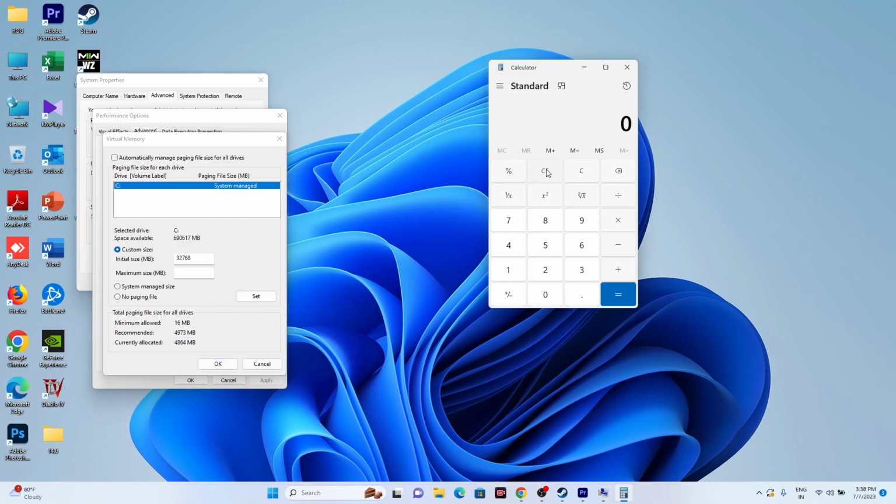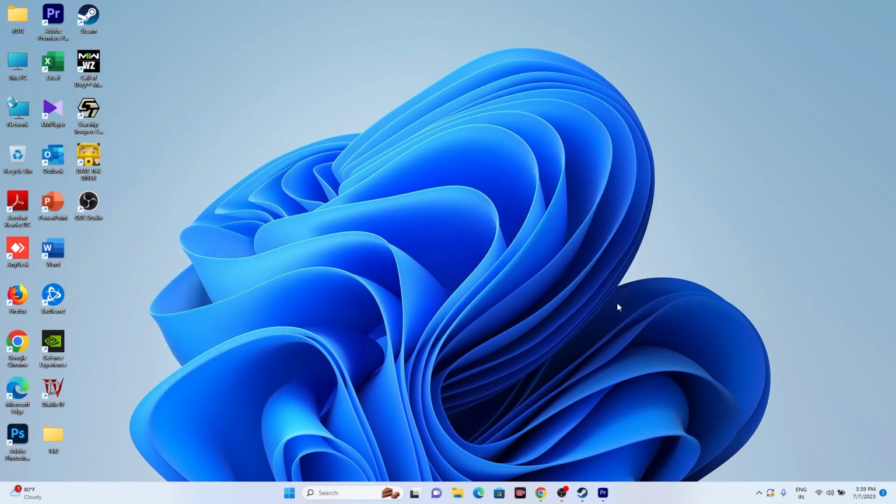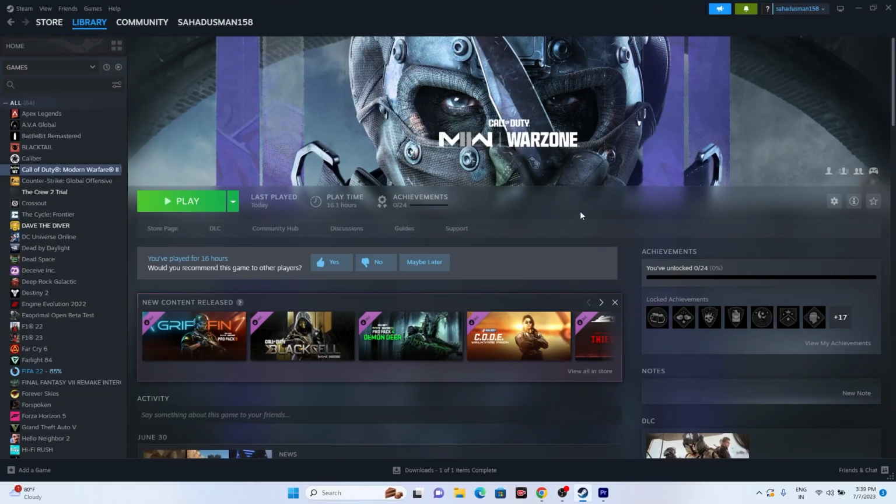Next one is all about the maximum size, that is 32 GB should be multiplied with 1024. It's a constant value. Multiply into 3. So that is 98,304. So just copy this and you have to paste it. And once you're done with this one, just restart and see whether the issue is solved or not.